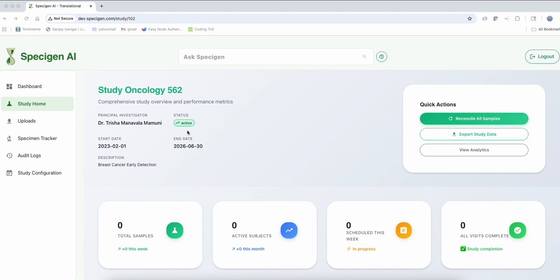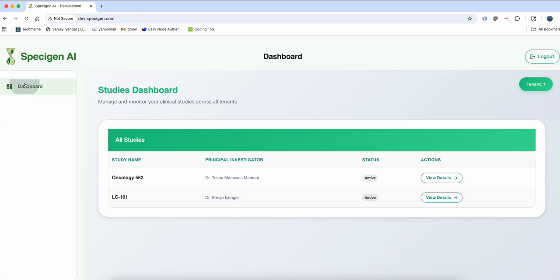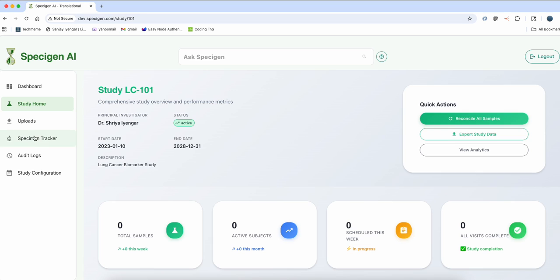Welcome to Specigen AI, the intelligent specimen tracking and management platform that transforms how clinical trial sponsors handle sample data. In this demo, I'll show you how Specigen takes what usually requires days of manual effort and completes it in just minutes, automatically and reliably.